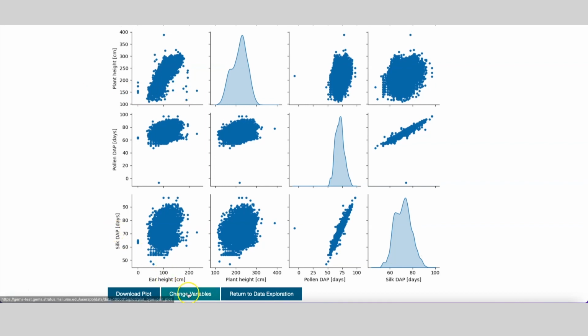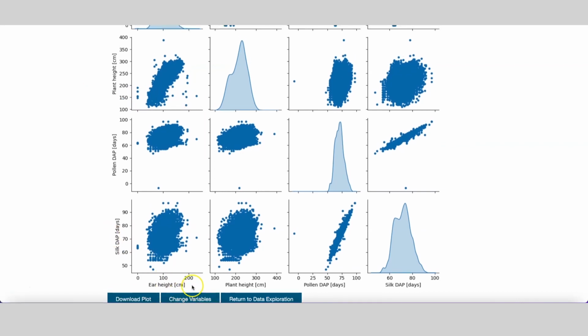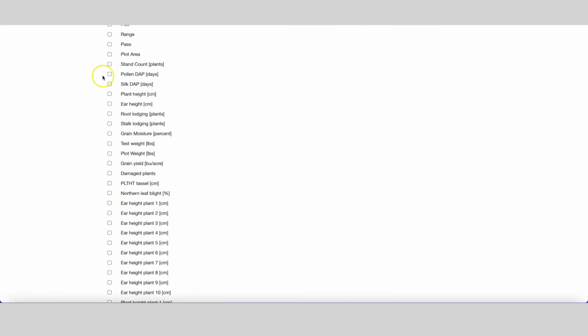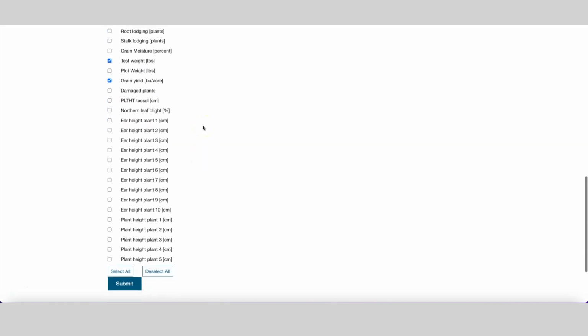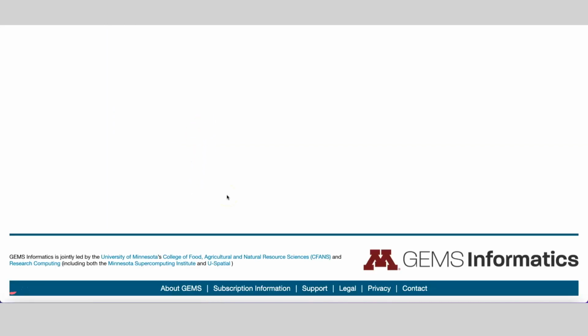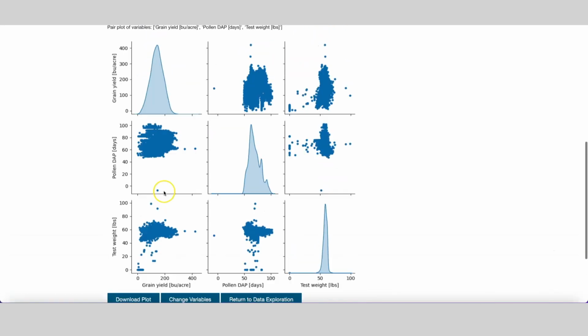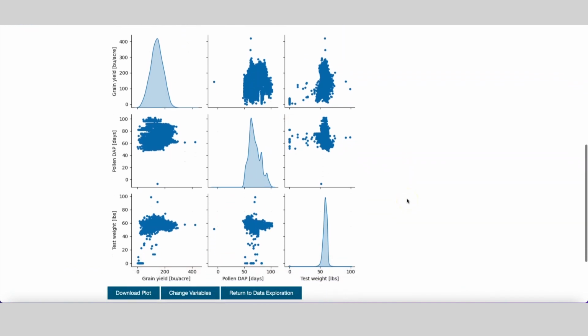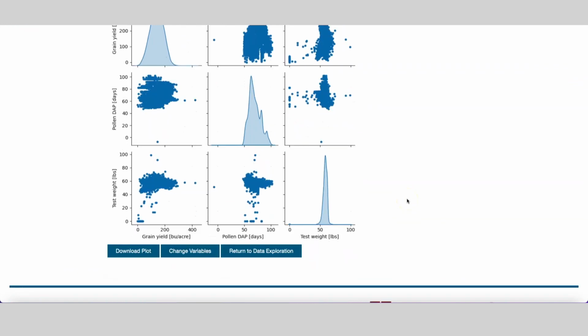So you can check all sorts of other things. You could go change variables by clicking on here, and maybe you wanted to examine some of the same things, but this time you wanted to include test weight and grain yield and so on, and then just go for a rerun. You can just keep doing this ad infinitum. Your imagination is the only thing that's going to limit you here in terms of how you're going to explore the various different data points. And you can see different distributions that look a little bit odd, but you might find some trends that you weren't expecting.